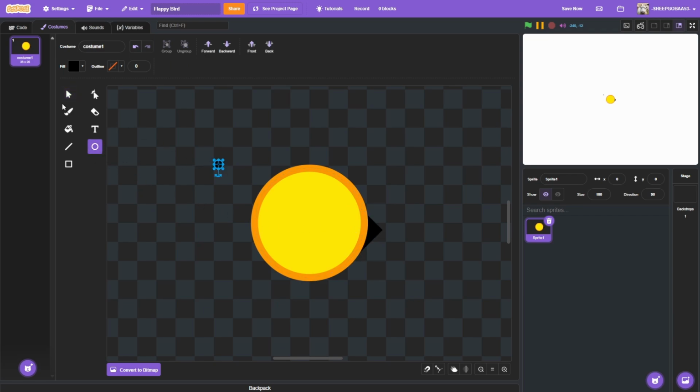Now we can make a small circle for the eye too. If we want, we can adjust the position and shape of the beak so that it's in proportion with the eye. I'll make the beak more pointy so that it looks a bit more realistic.